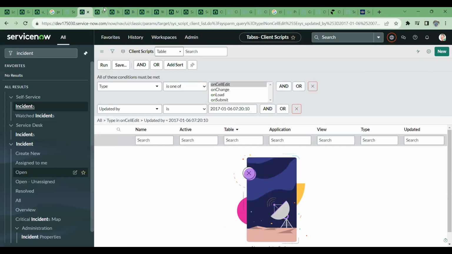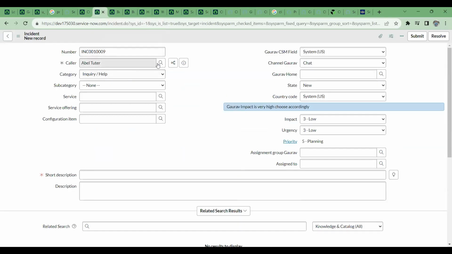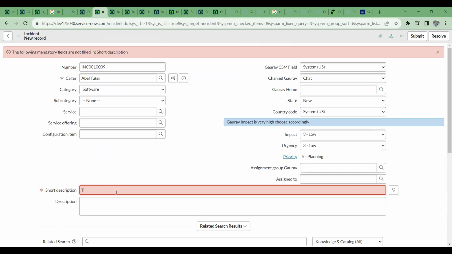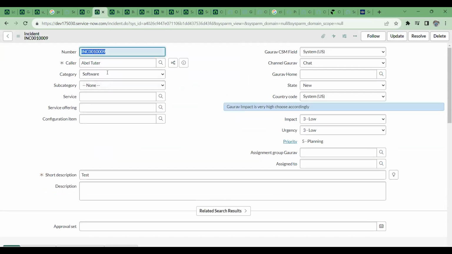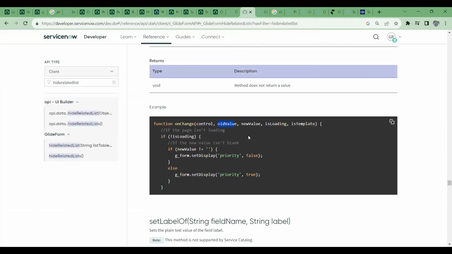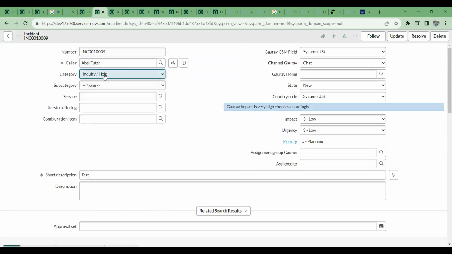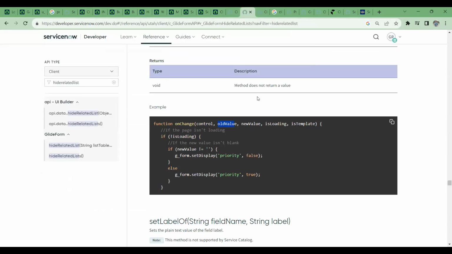So on the form label, if we are making any changes, let's say right now it's software, I saved it. And again I'm changing it. So what will be the old value? It should be software. So that is how I will call it in this script via the old value. New value is whatever we have changed it to, correct? So it will become the new value.